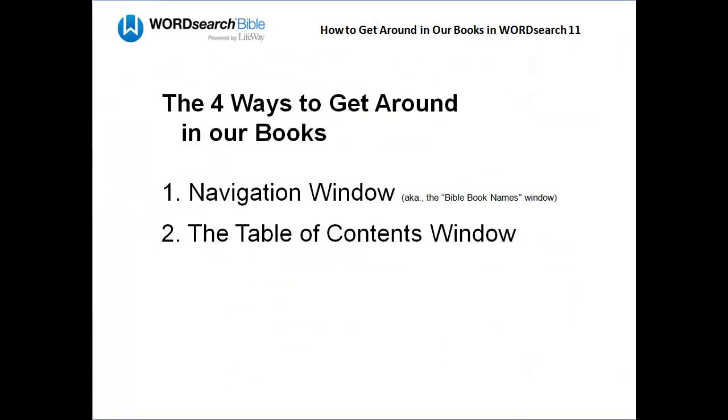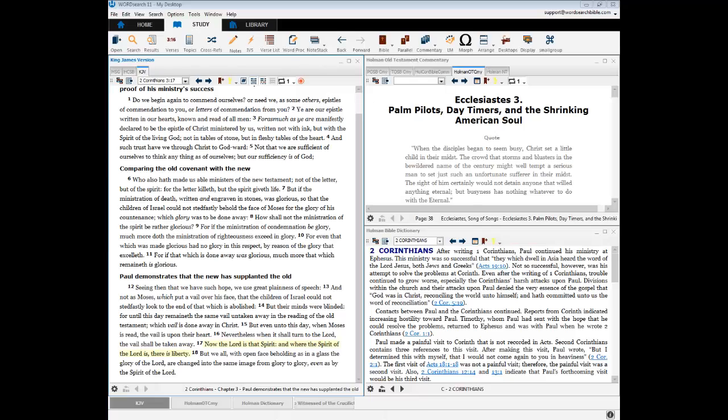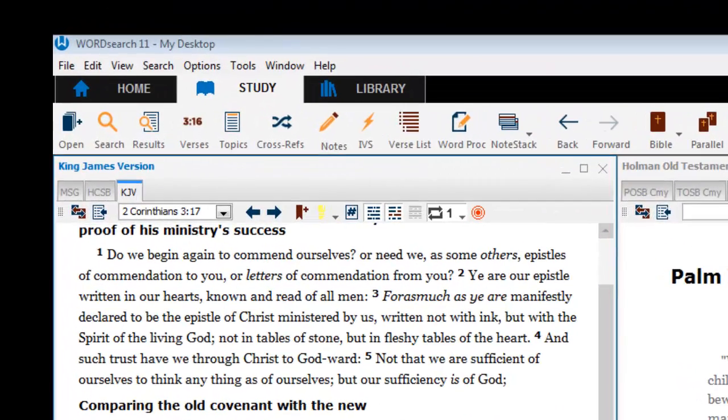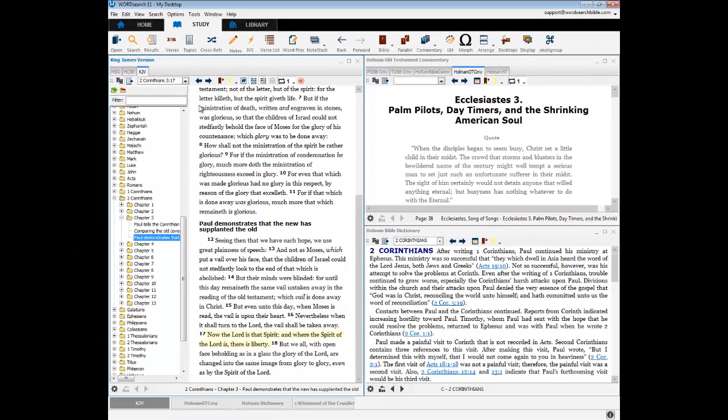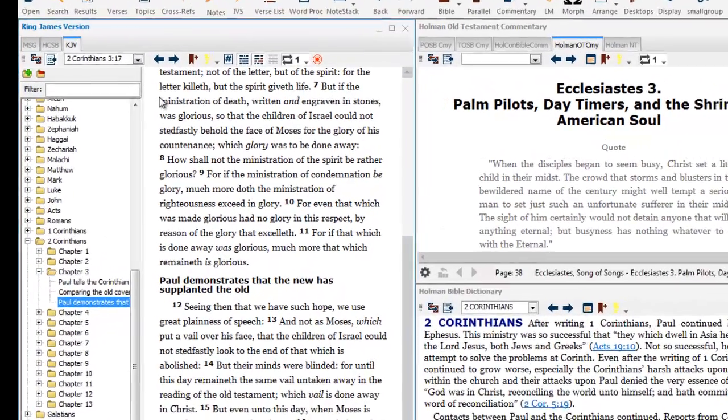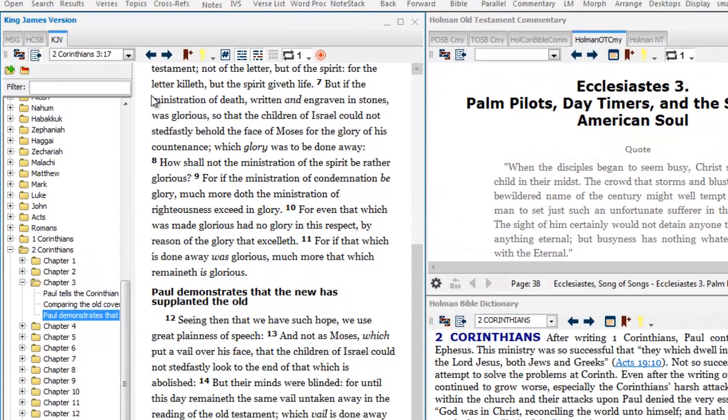The second way to get around in our books is to use the table of contents window. To open the table of contents window, you have to click on this icon here. Once the table of contents window is open, use your mouse pointer to open the folders and scroll up and down the window until you find the book and chapter you want to go to.